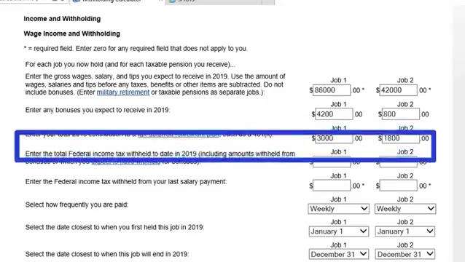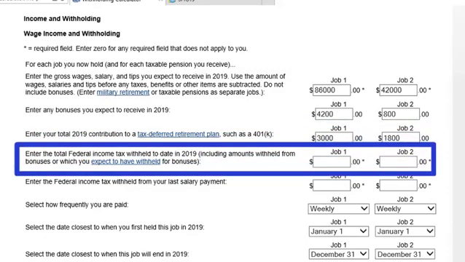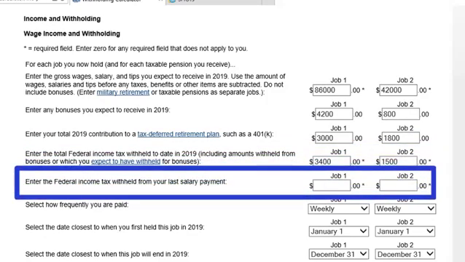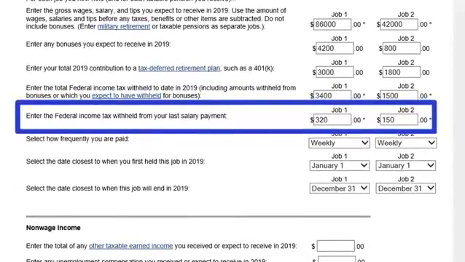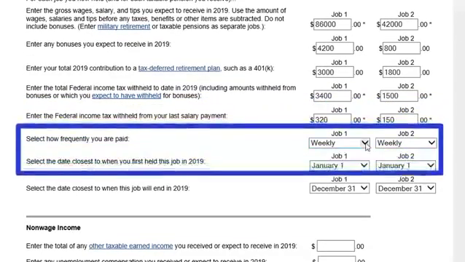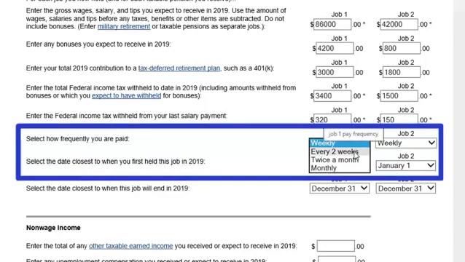You'll also enter your federal income tax withheld to date and federal income tax withheld in your latest pay stubs for all jobs. Next, select how frequently you're paid, either weekly, bi-weekly, twice a month on specific dates, or monthly.